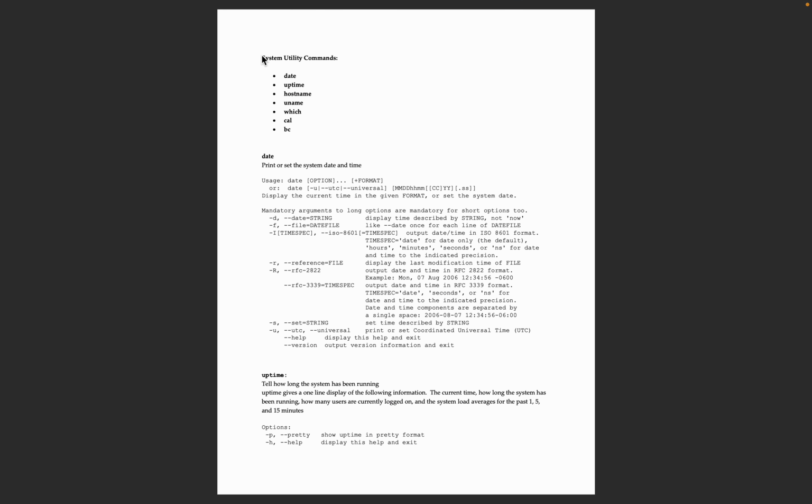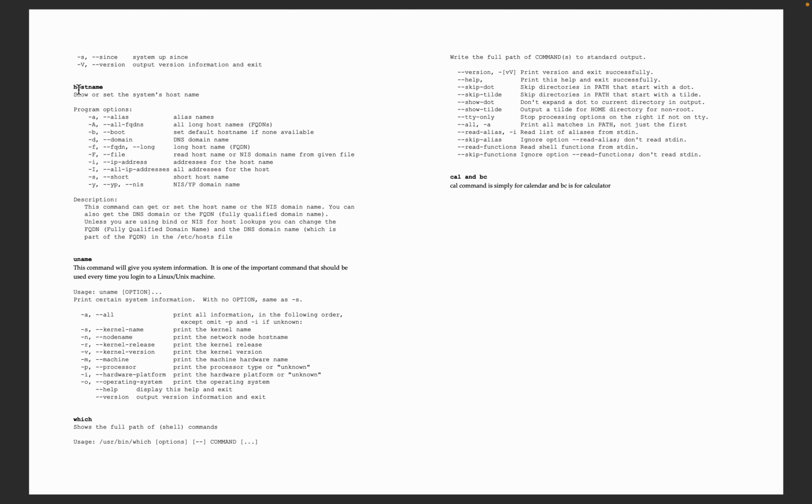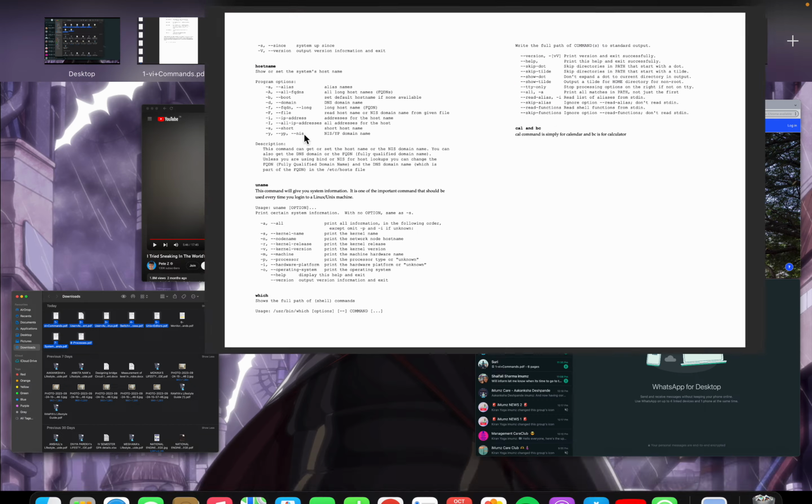The system utility commands are date, uptime, hostname, uname, which, cal, and bc. So this is the command. And uptime tells how long the system has been running. And hostname, this is the hostname command. And uname, this is the uname command. And which, this is the command. And cal and bc: the cal command is simply for calendar and bc is for calculator.